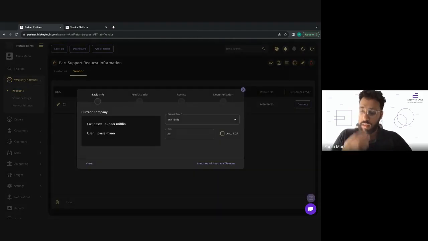So if we click on that, a dialog would appear for us, consisting of, yet again, 4 different subsections: the basic info, the product info, the review, and the documentation.